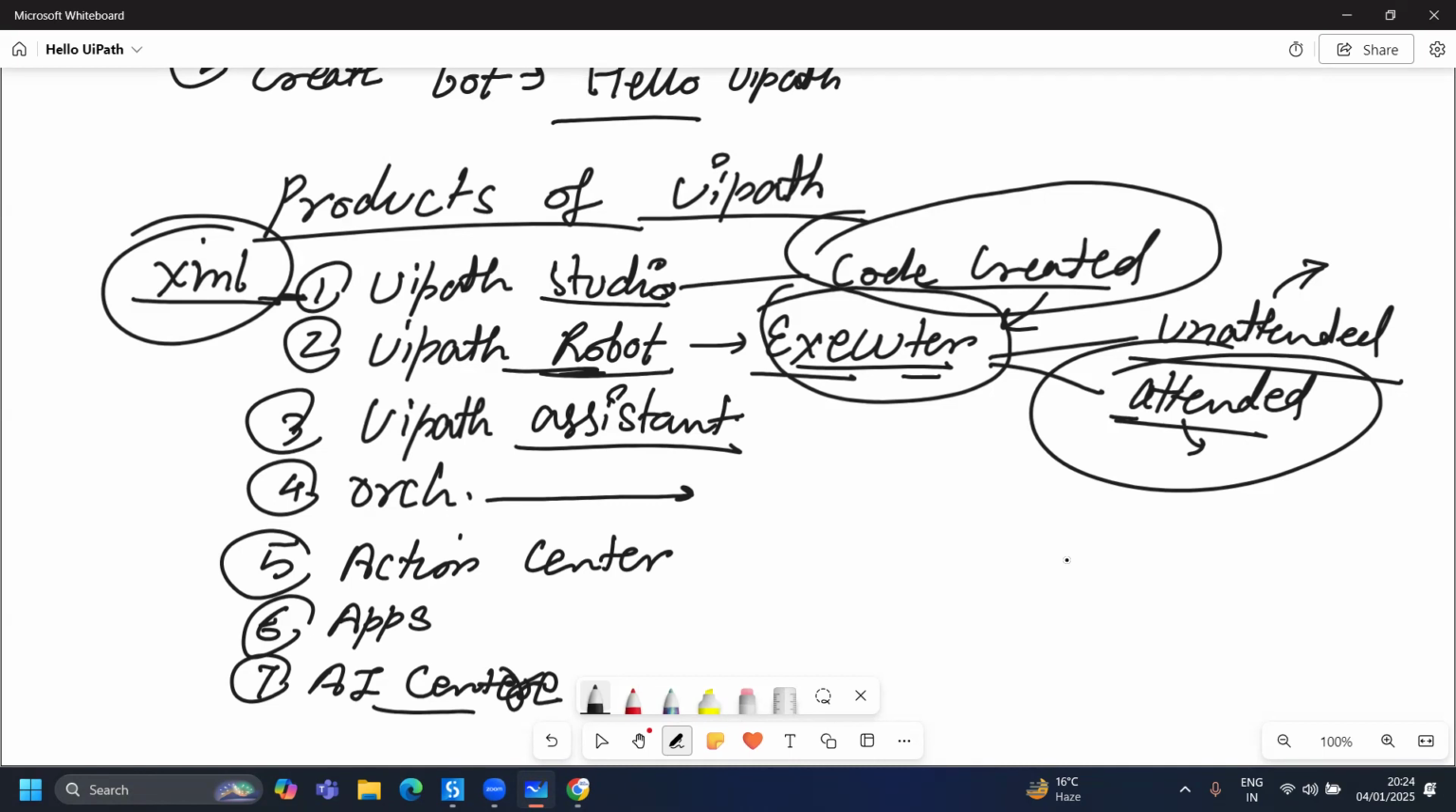You can store your credentials in Orchestrator. You can store normal data, files, in Orchestrator. You can assign robots, you can assign roles to users over there. So every manageable thing, you can do it from Orchestrator. If you want to see when the bot ran, what transition failed, what input failed, what input passed, everything can be done from here. So everything will be done from the Orchestrator. So this is the next product.